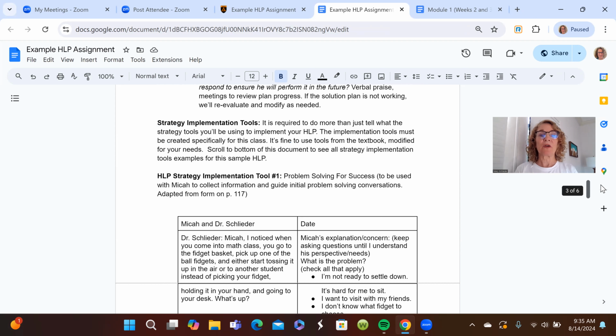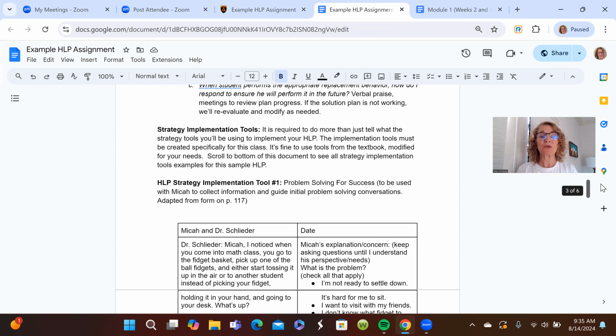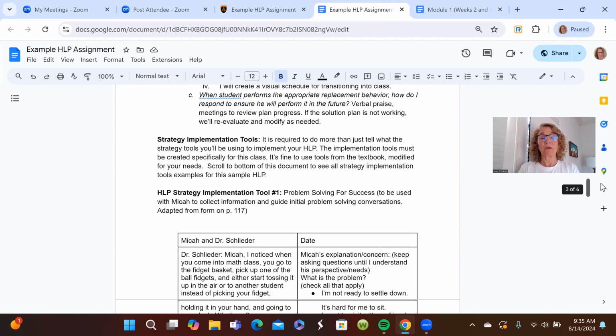You're also going to be creating strategy implementation tools. How are you going to implement the strategy in your classroom? Remember, for these assignments, you can choose which HLP you want. I always want my courses to be as practical as possible. I'm hoping that they're more than just, okay, I'm going to do this assignment quickly, I'm going to check the box, I'm going to get my credit and get out of here. Teaching is a hard thing. You're paying a lot for these courses.